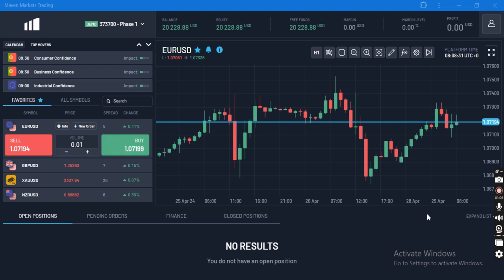So let's start with the Match Trader interface. So idan muka shiga Match Trader, then once muka shigo cikin Match Trader, zamu ga interface and something like this. Either we are on our phone ko kuma a cikin system namu, zamu gan shi duka, it's something like this.